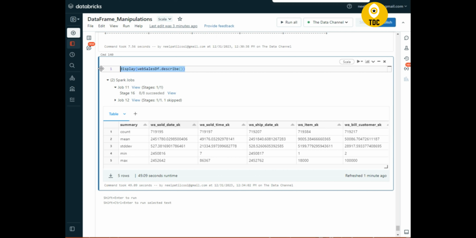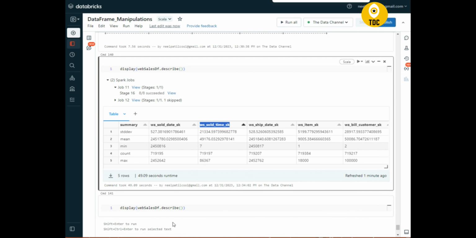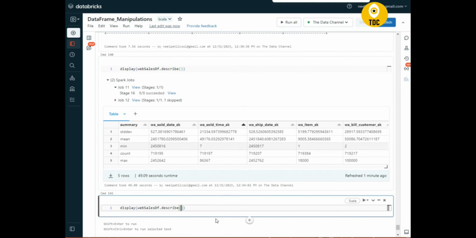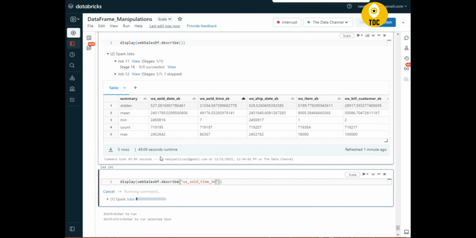Now, in a similar way, if I want statistics on only one column, I don't want statistics on all of the columns, it is very simple. We can give describe, and inside describe we can give double quoted column names. So it will give stats only for that particular column for these five statistics.